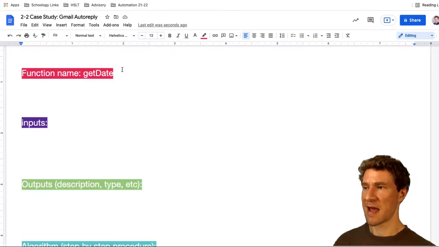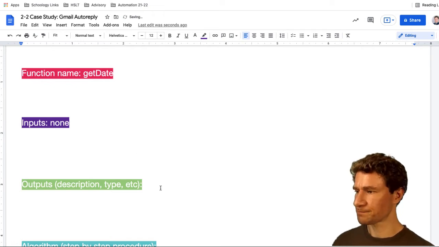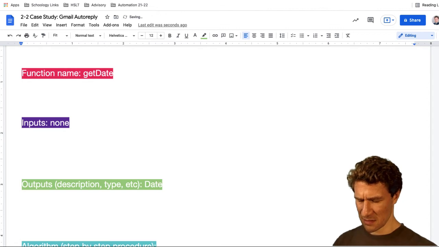So let's put all of that into our Google Doc. GetDate is the name of our function. It has no inputs. It does have an output. It says a date object.